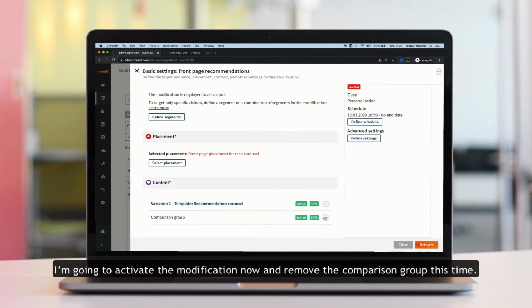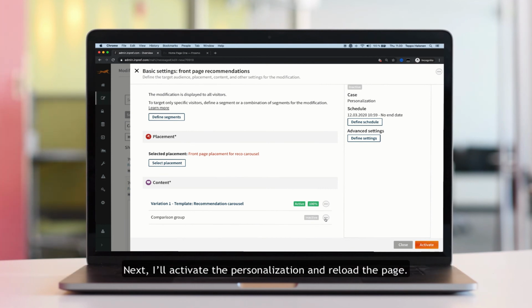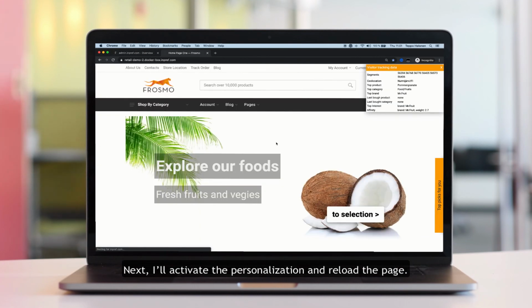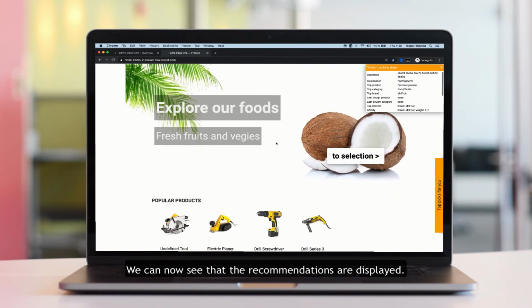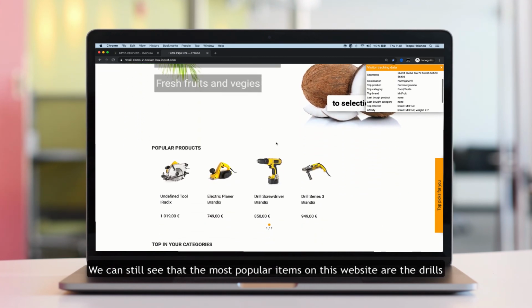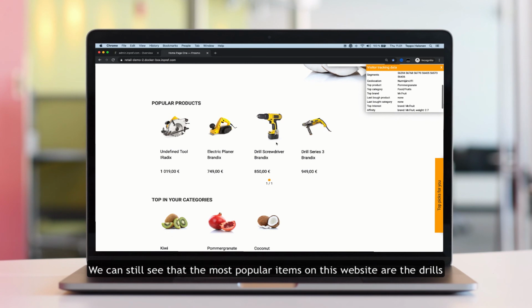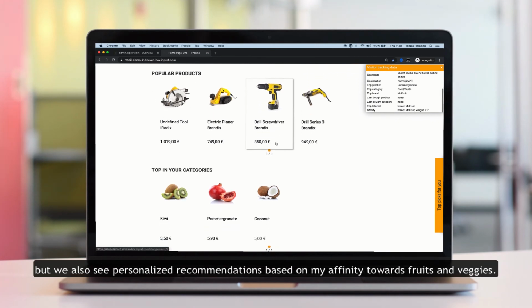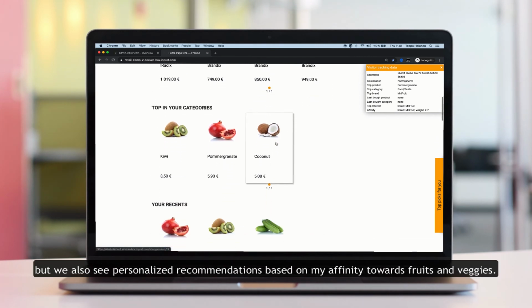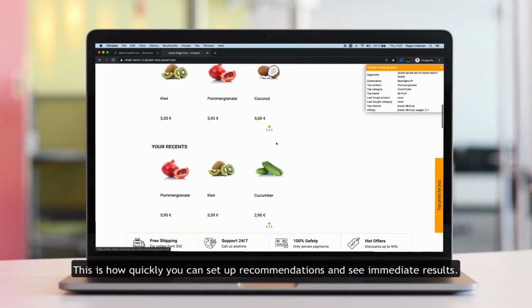I'm going to activate the modification now and remove the comparison group this time. Next, I'll activate the personalization and reload the page. We can now see that the recommendations are displayed. We can still see that the most popular items on this website are the drills, but we also see personalized recommendations based on my affinity towards fruits and veggies. This is how quickly you can set up recommendations and see immediate results.